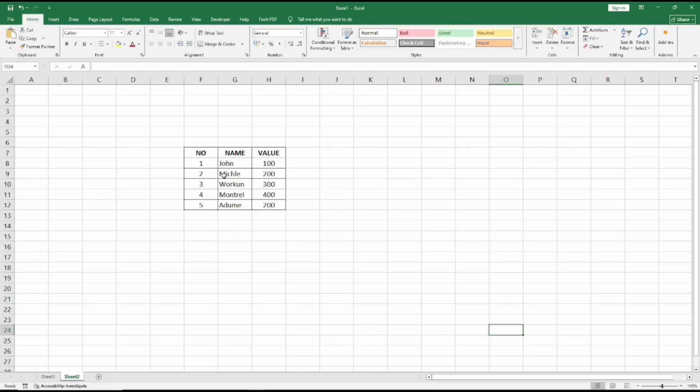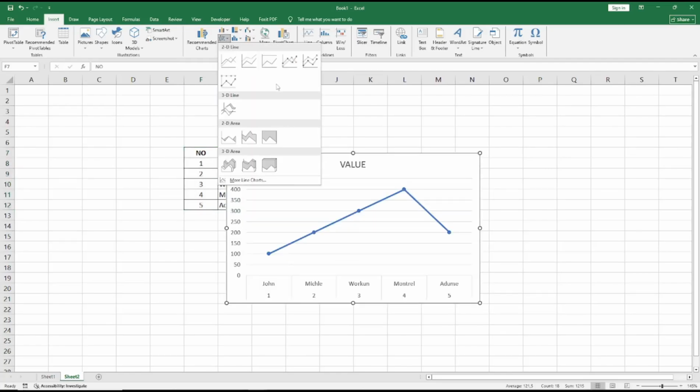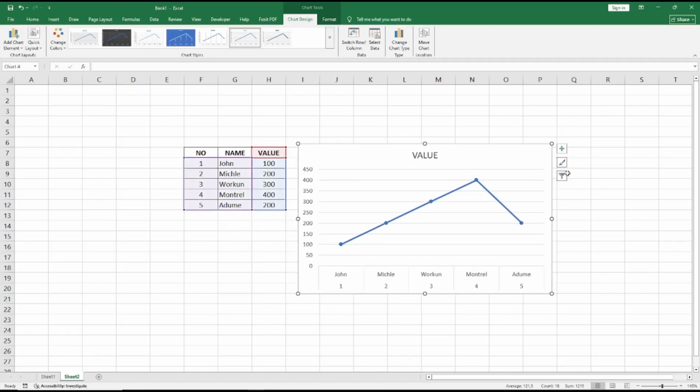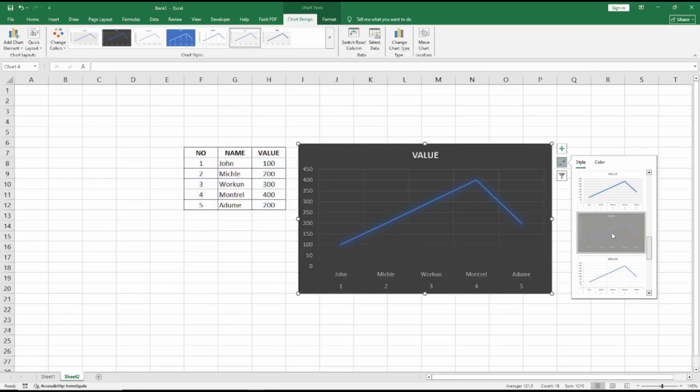So I will select this example table, and you can go to Insert, click Chart, and click these icons to use the line chart. As an example, I will select this option and it will be automatically applied to the chart. If you want to change the chart styles, you can click these icons. Like, I will choose this style, you can click to apply.